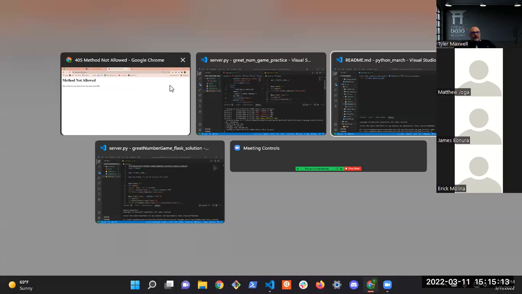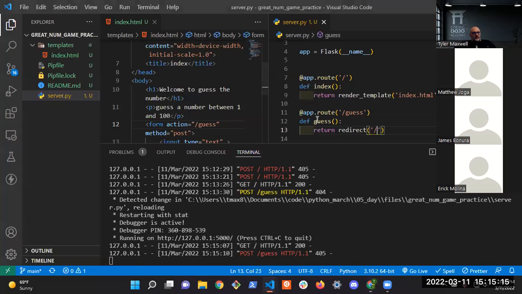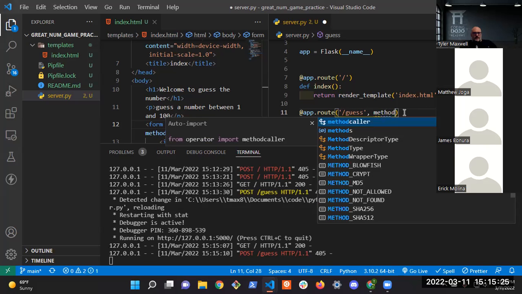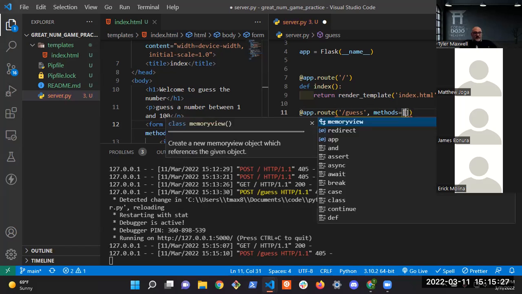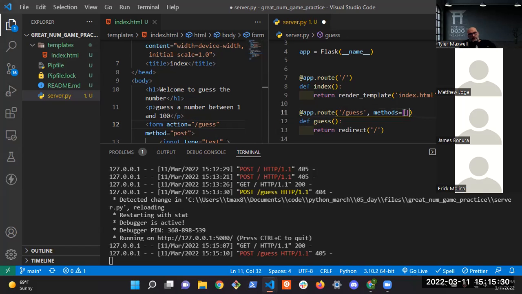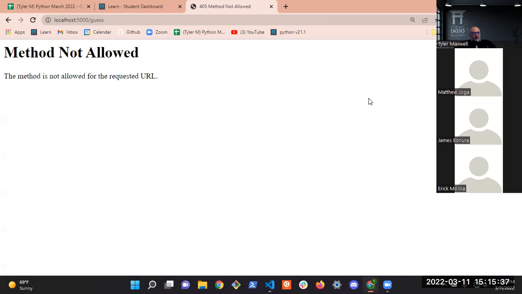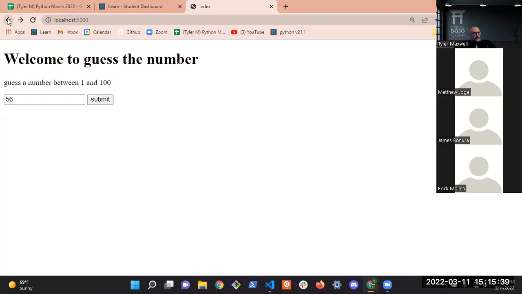I fixed that by going into the route and adding a comma, methods. I want to specify the methods this route should be able to take. The one I want is post. Now I should be okay. When I submit this, it just goes away. Okay, questions so far? I just feel like I'm going too fast.